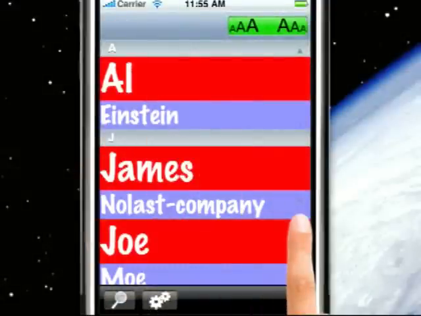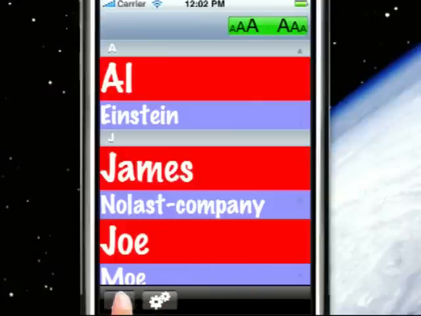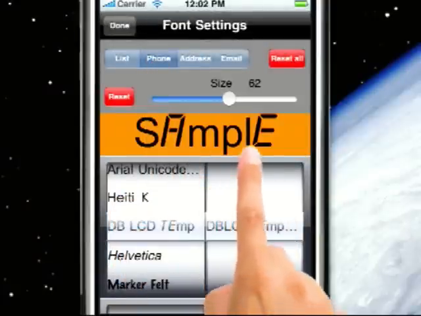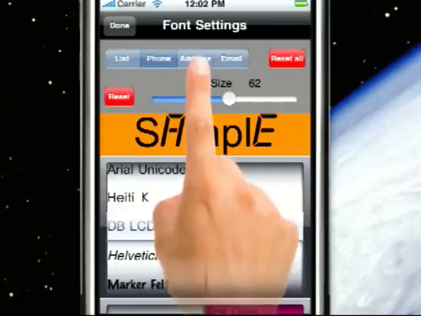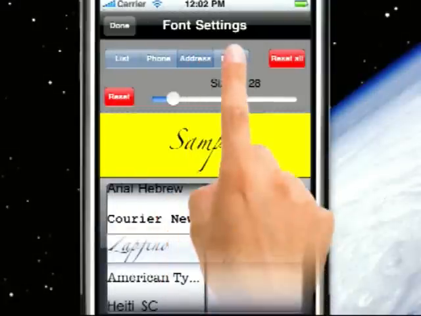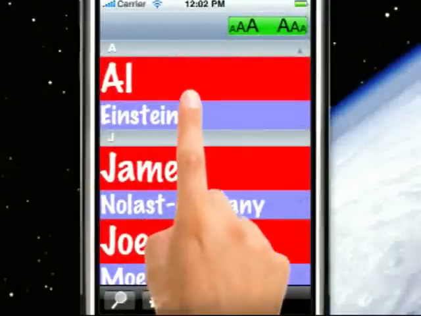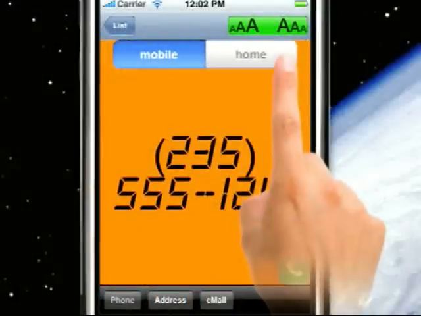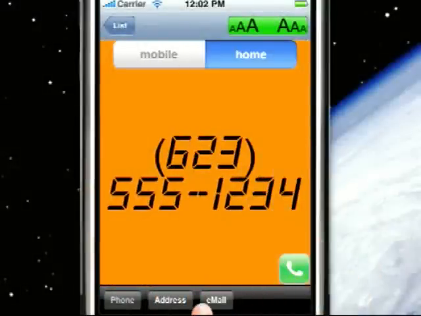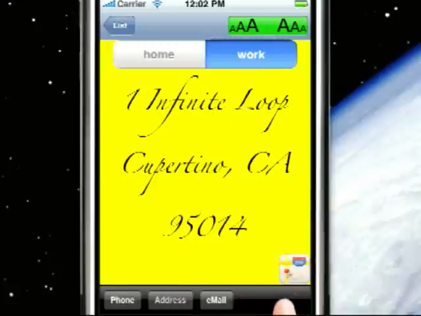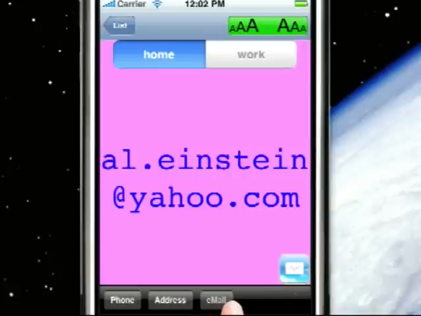The list really fits our personality now, but we can change the other screens as well, like the phone screen, as you can see on the sample here, the address screen, or the email screen. So going back from the list, here's the result. Fully personalized individual screens for each of the parts of the application.